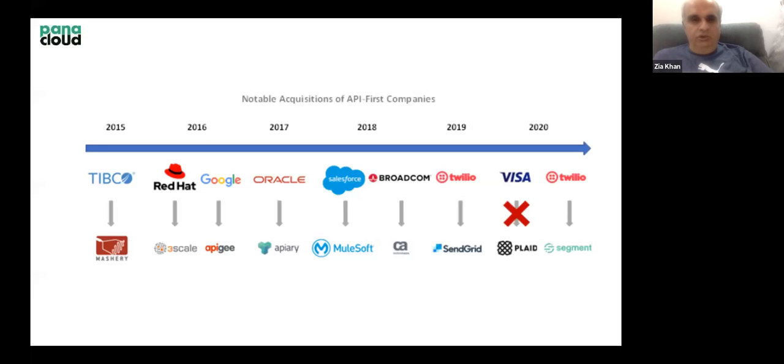Now, these are the acquisitions of API first companies. Look at this. 2016. We are right now talking about APIs. These companies, Red Hat was thinking about it, and Google and Oracle were thinking about this. Salesforce was thinking about it in 2016 and 17. Now even Visa is thinking about it.